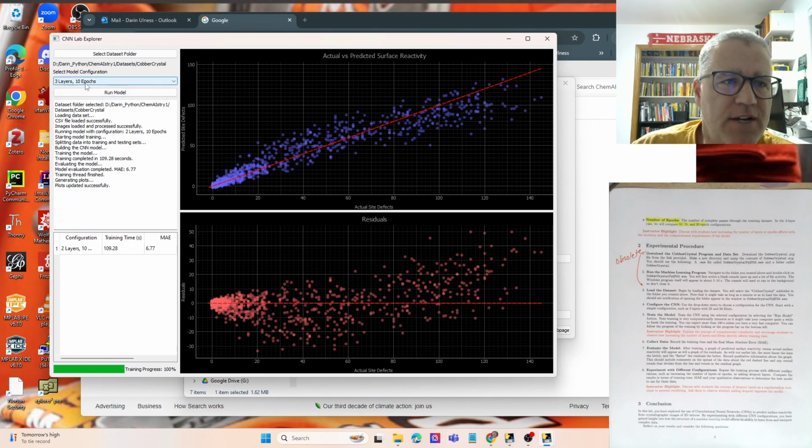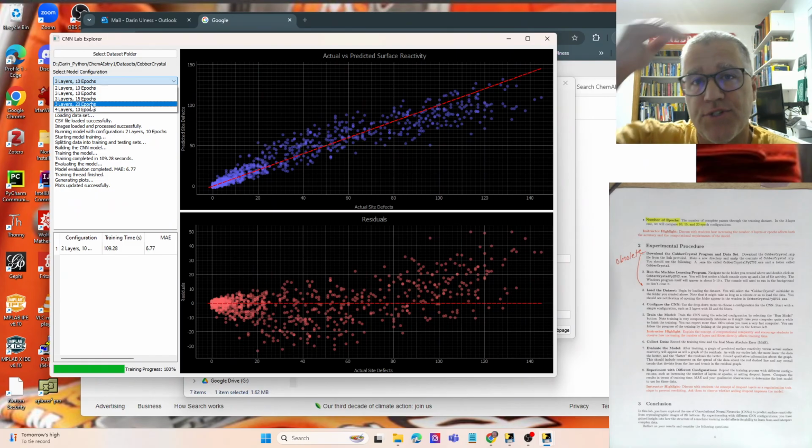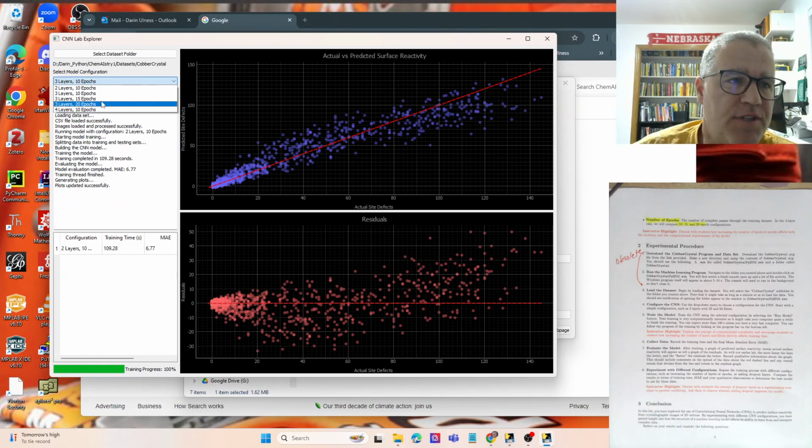So we'll go 3 layers and 10 epochs. So what I'd like you to do actually, let's go 3 layers, 10 epochs. So 2 layers we did, 3 layers, and then go and do the 4-layer 10 epoch, and then come back and do the 3-layer 15 and the 3-layer 20, and then compare those numbers. And you should see this idea of overfitting in both of these cases.